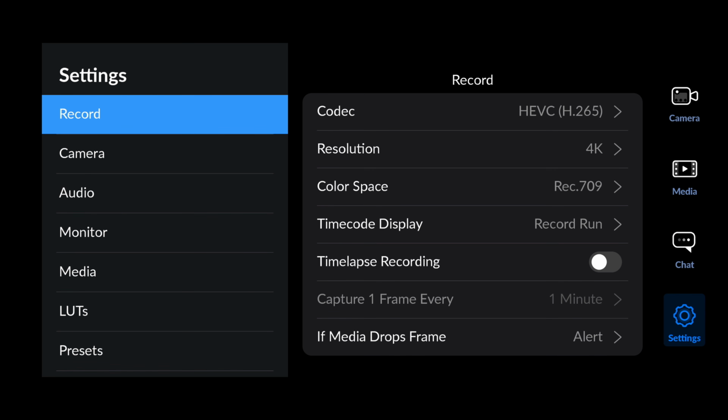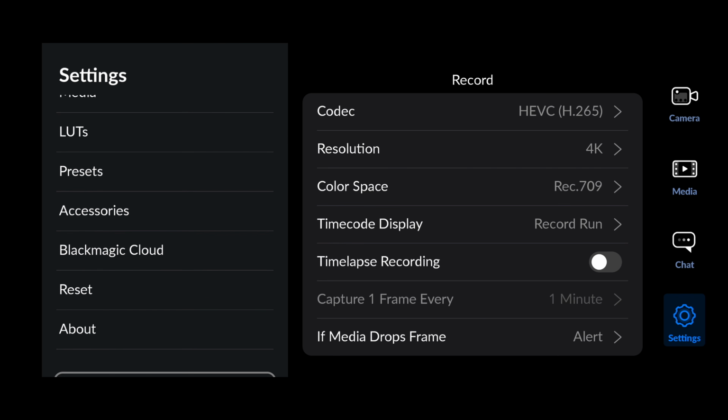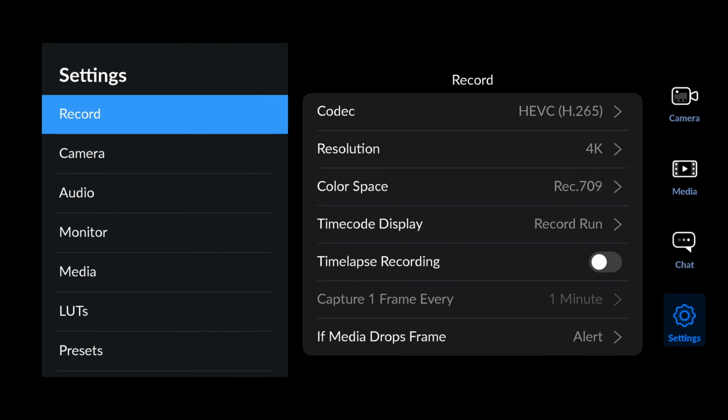All right, so let's talk about the settings. Okay, this is going to be very important. You got record, camera, all these categories: audio, monitor, move that out the way, I'm screen recording, media, LUTs, presets, accessories, Blackmagic Cloud, and reset. Let's talk about it for a second.